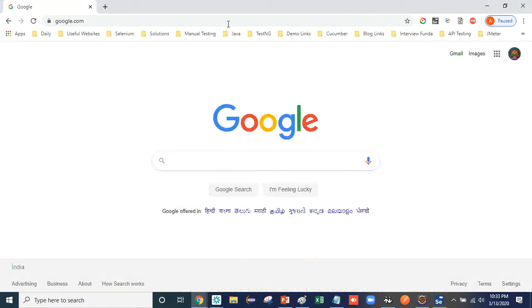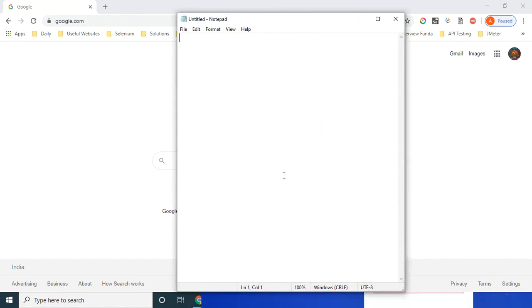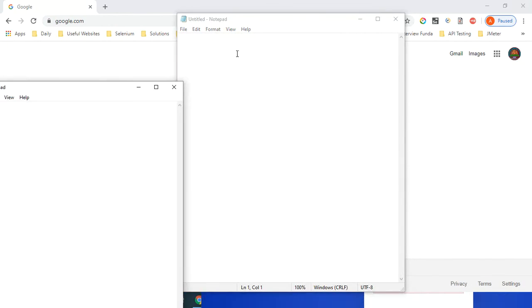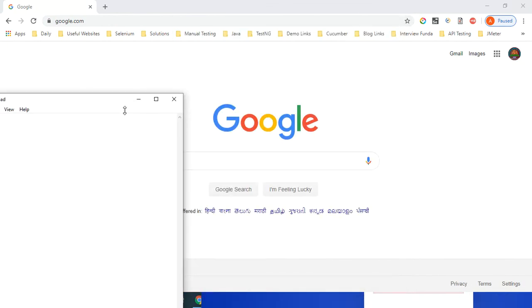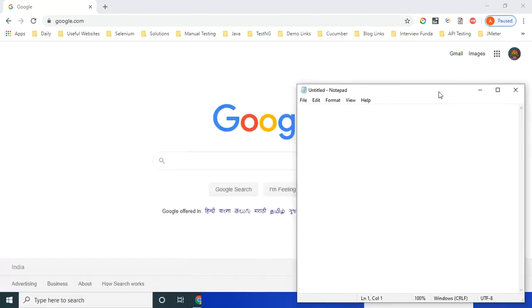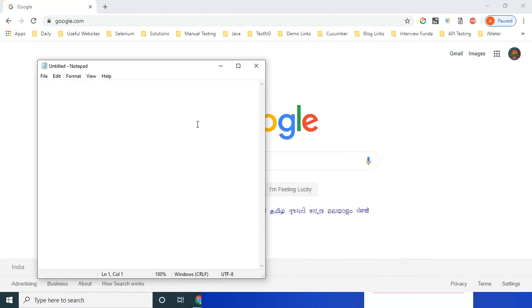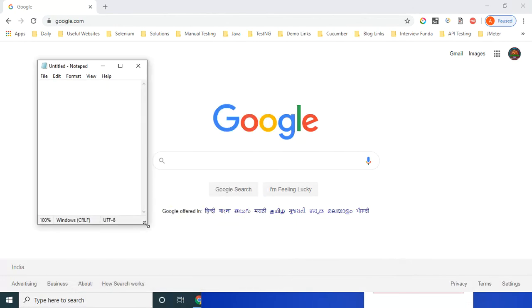So, what are the web elements available on this particular simple Google page? Can you just tell me the list? I will list it down. Let me give you the hint: simple link google.com, then enter.